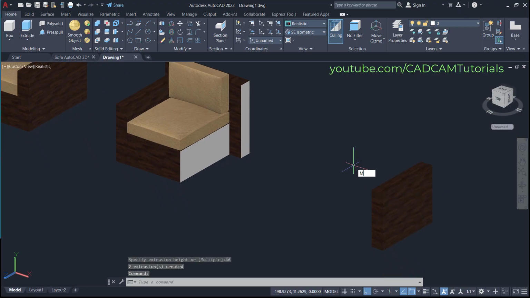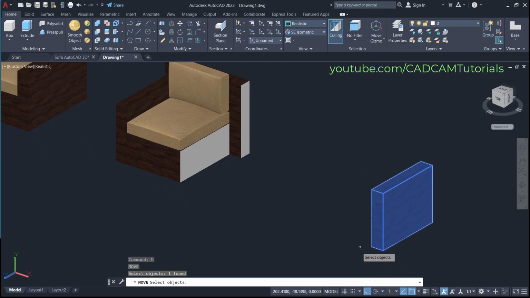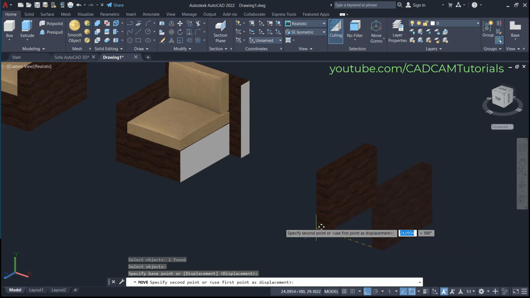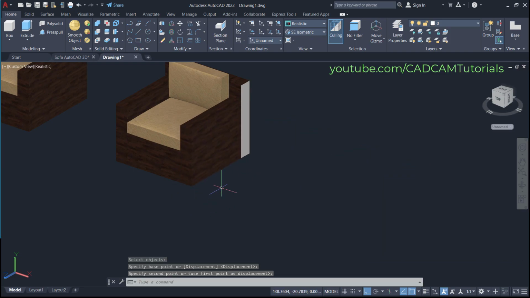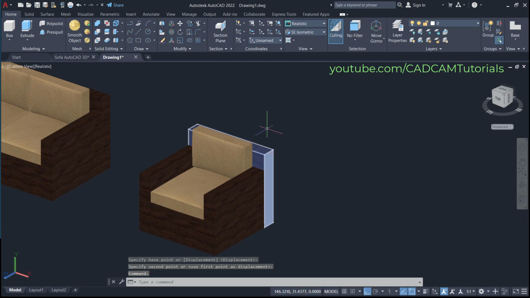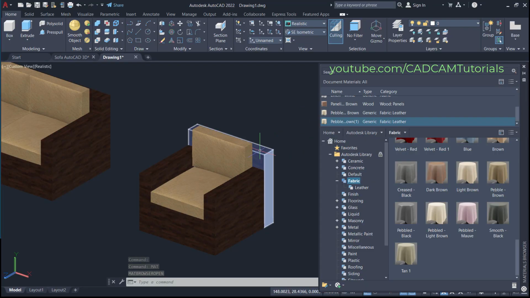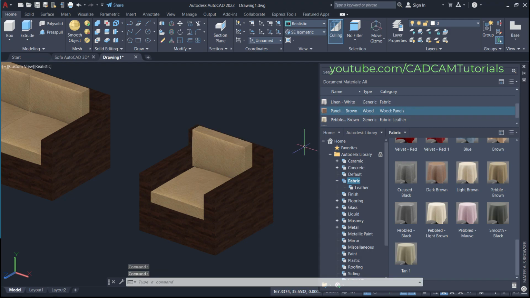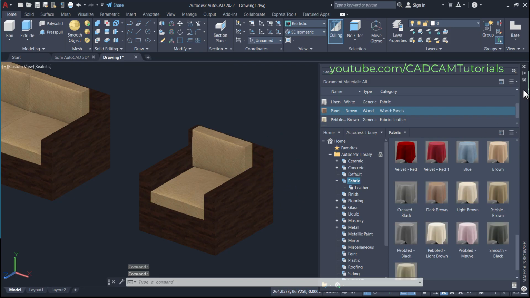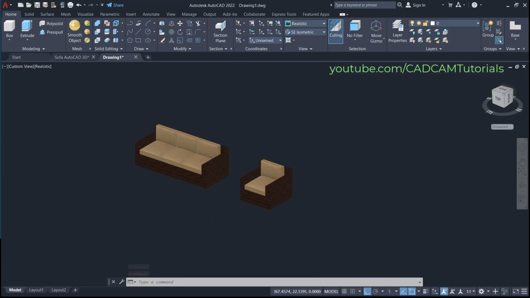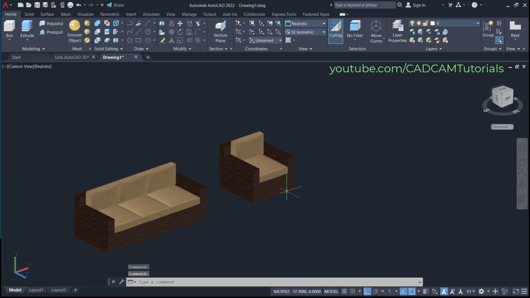Type M. Enter. Select this object. Enter. Select this endpoint and click here on this endpoint. Then to apply material, just type mat. Enter. Then select this object and from here you can apply your wood material. So here is wood panel. Just click on it. So here material is applied. Then close it. So here the single-seater sofa is also ready.